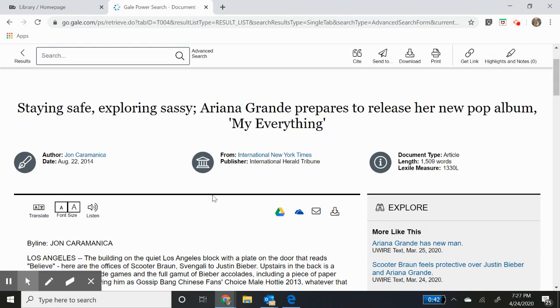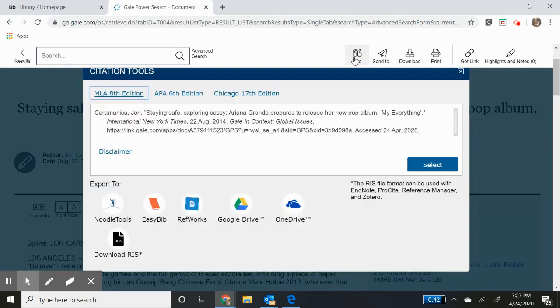Within a database, it's always going to be clear who wrote the article, if that is known. You get the date, all the things that we would need to make a citation. And even better than that, there's always going to be a place, let's look up at the top of the screen, somewhere around the article, to provide a citation.